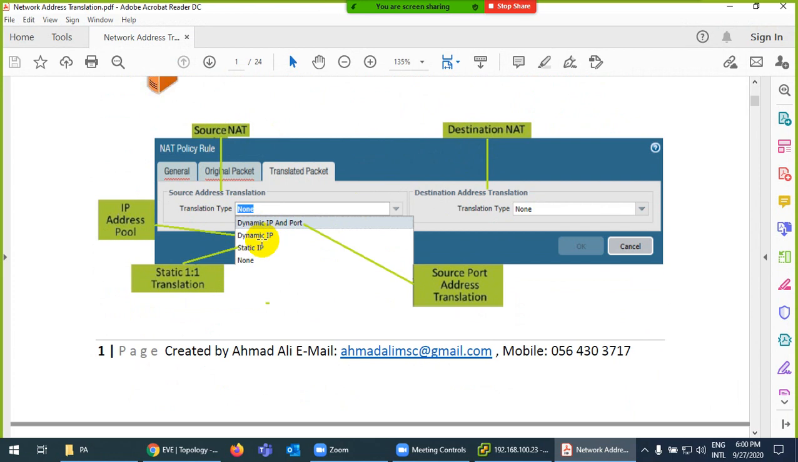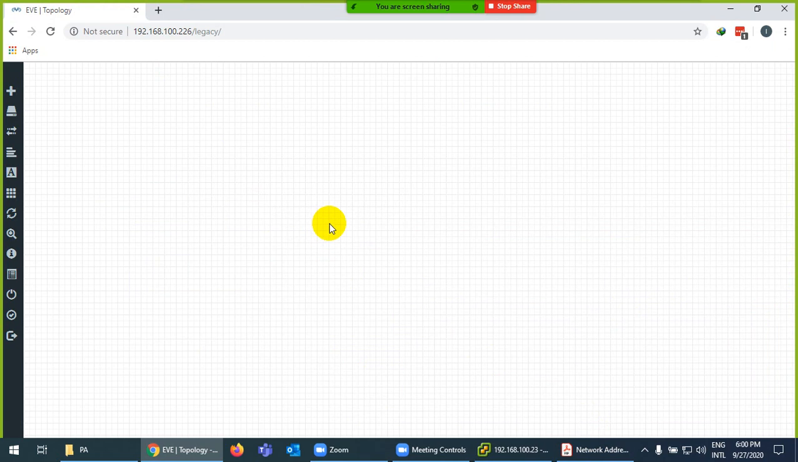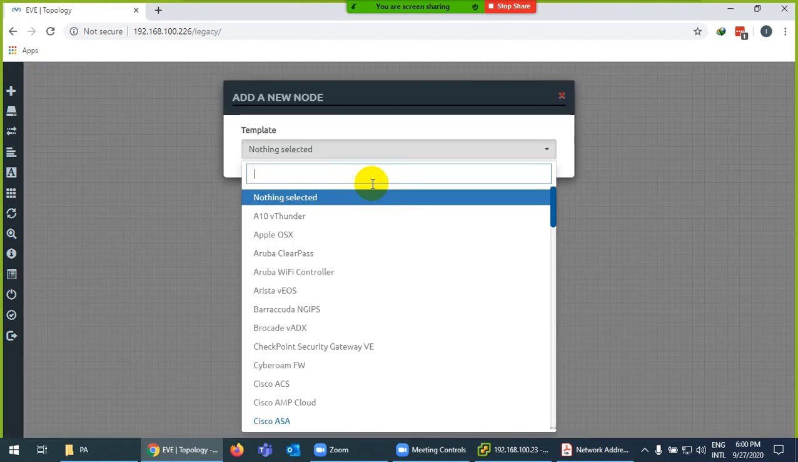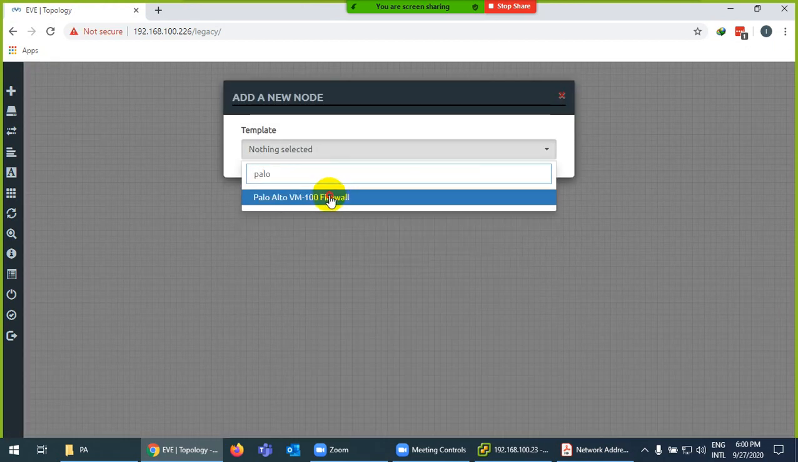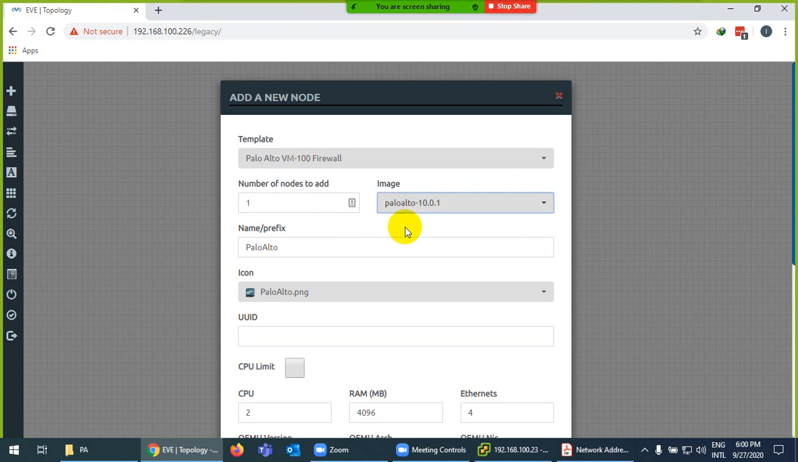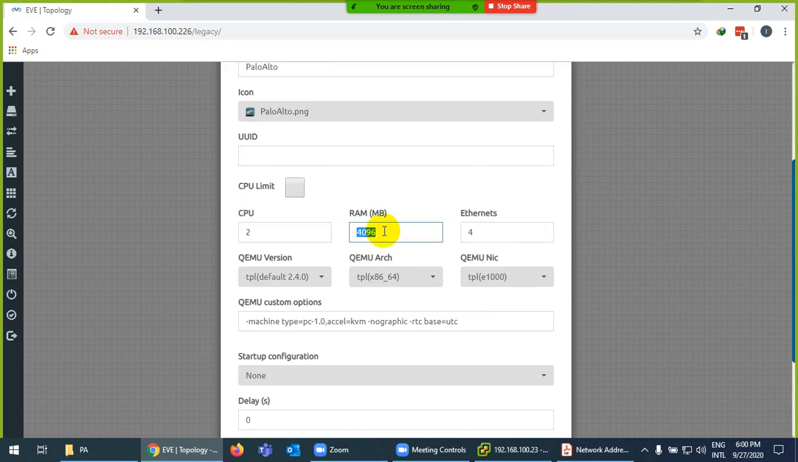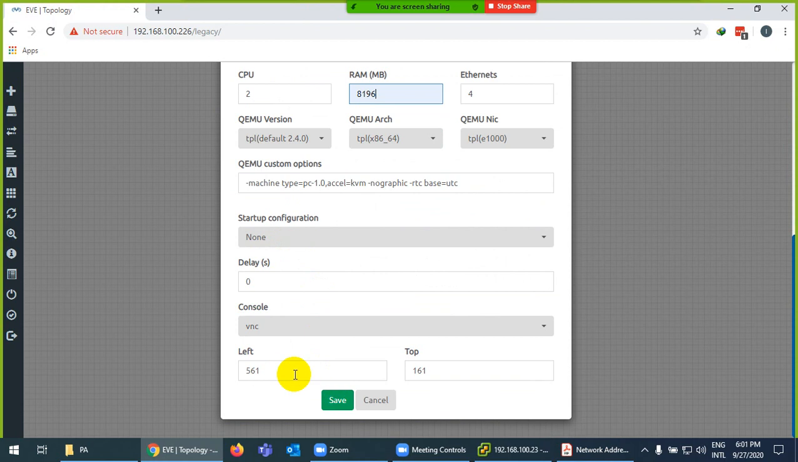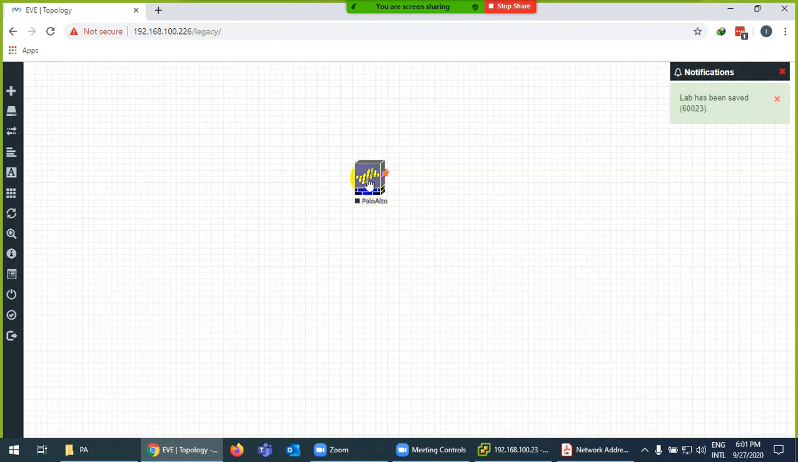Source NAT has three different categories: dynamic IP and port, dynamic IP, and static. So let's do a lab for these. First I need a Palo Alto firewall. Okay, so this is the Palo Alto firewall.